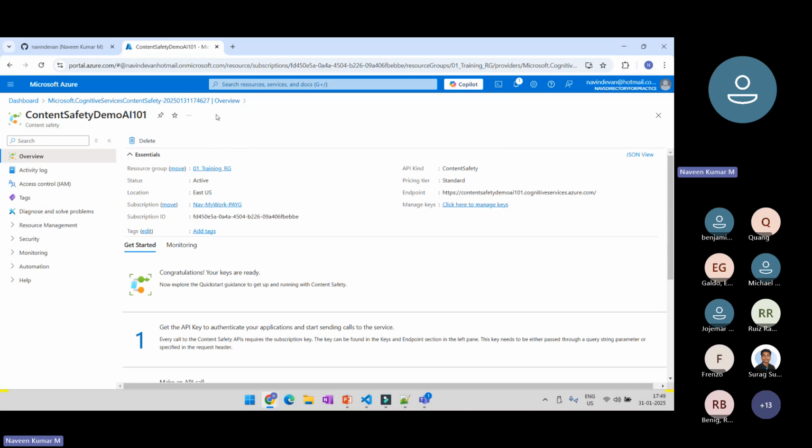Once you have created a content safety service, the first thing you need to do for a user is give identity access control. As a cognitive service user, we need to give this role. Then only can we access content safety and do all those moderations, text, image, everything.